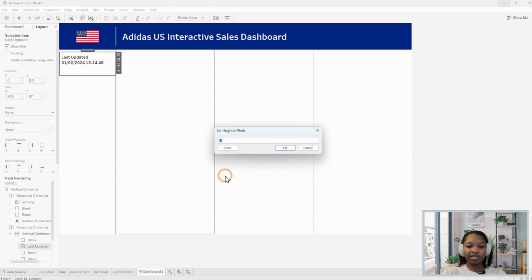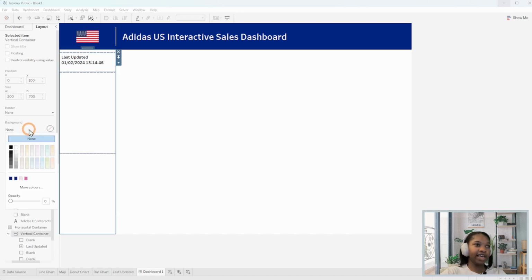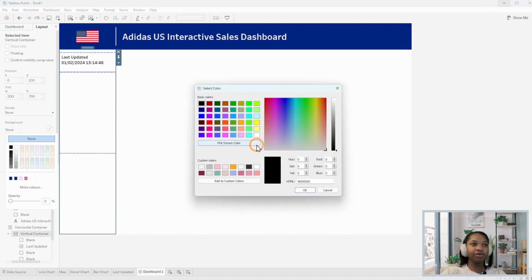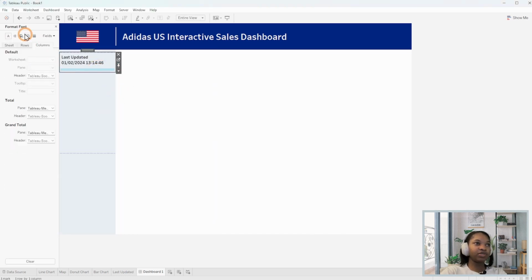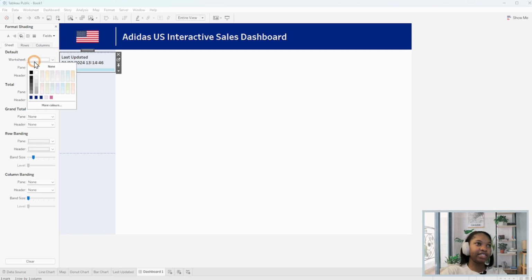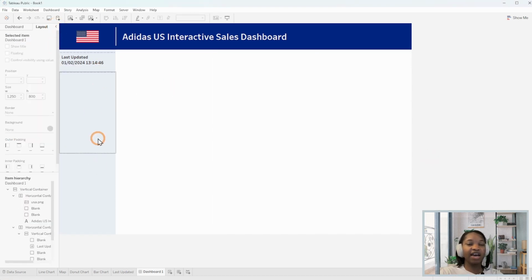Perhaps let's color this. I'm just going to fix this height to 75 and let's color this vertical container. Put like a lighter blue. So I'm just going to make it the same color as the tab above. But I'm just going to reduce the opacity to 7 and I'm going to just right click this worksheet here, go to shading sheet and take out the shading for the worksheet. And then we have our left-hand column ready for the filters.